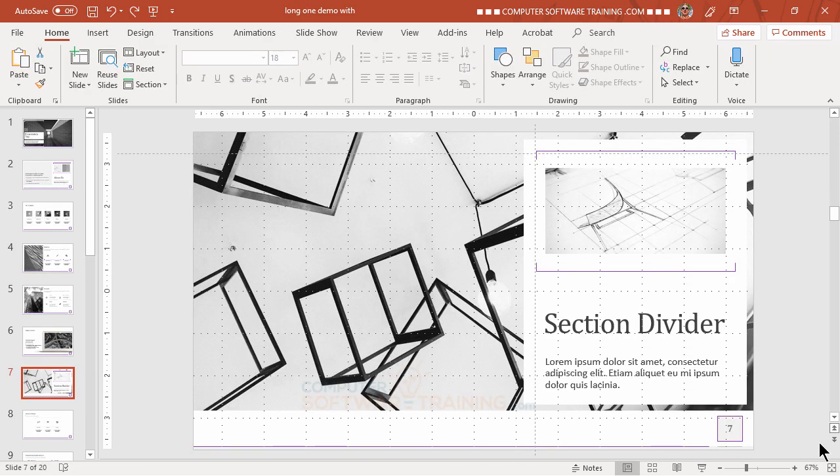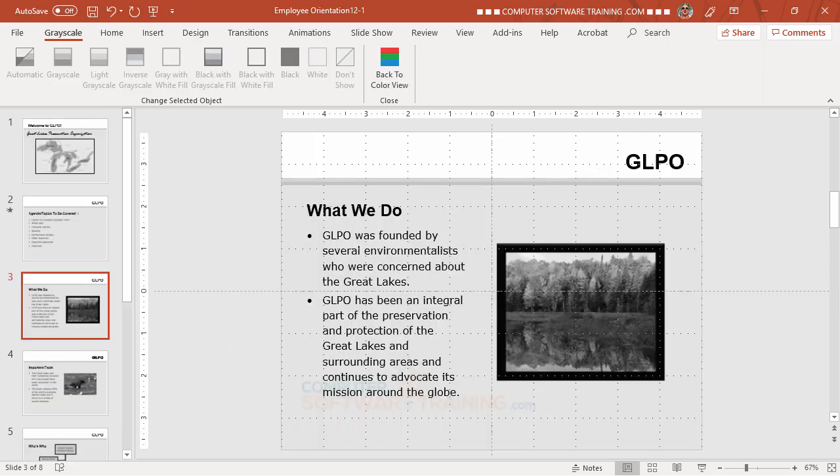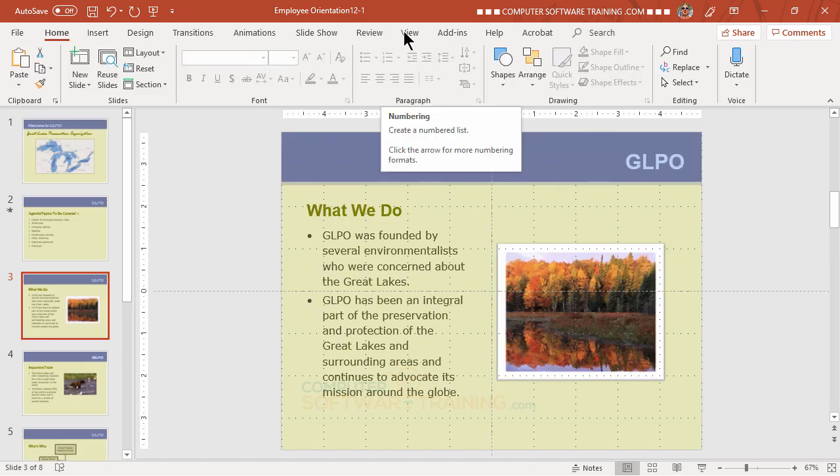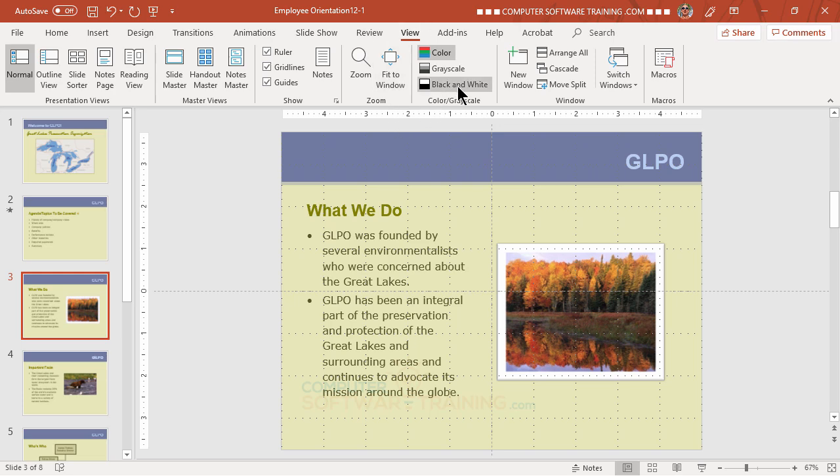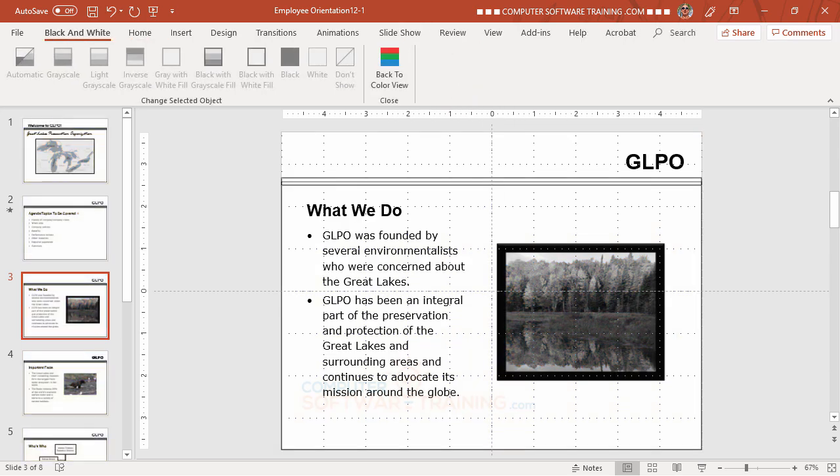They kind of flipped over. Let me just pull that back up to the front here. Okay, so that's what that does. Now if I hit back to color, it goes back to there. If I go back into View and go with, let's say, the black and white, then that's a little bit more just plain old black and white, not grayscaled out.